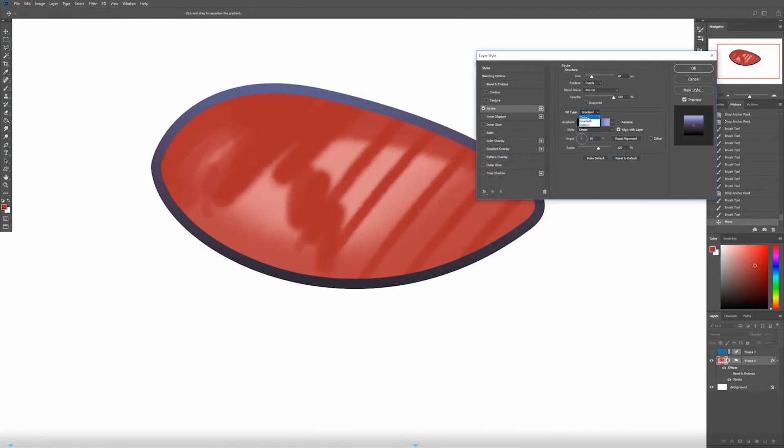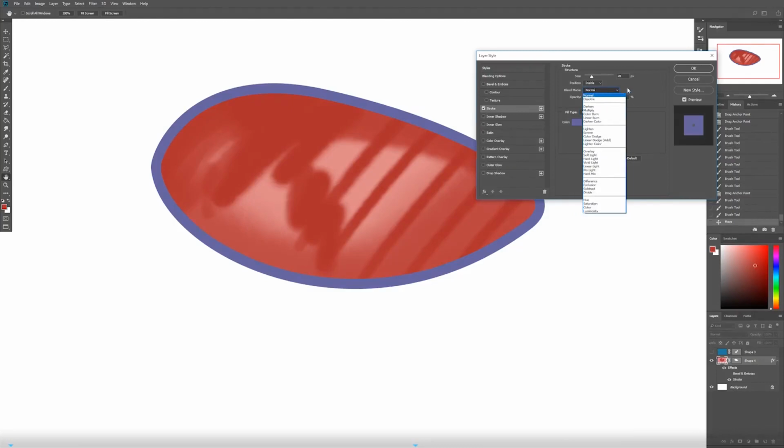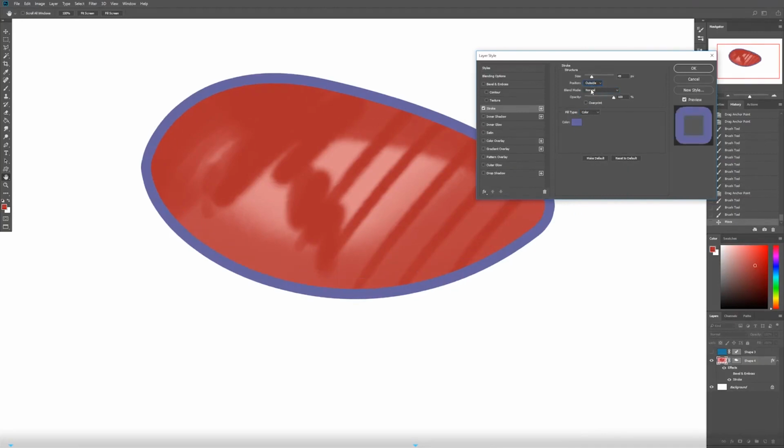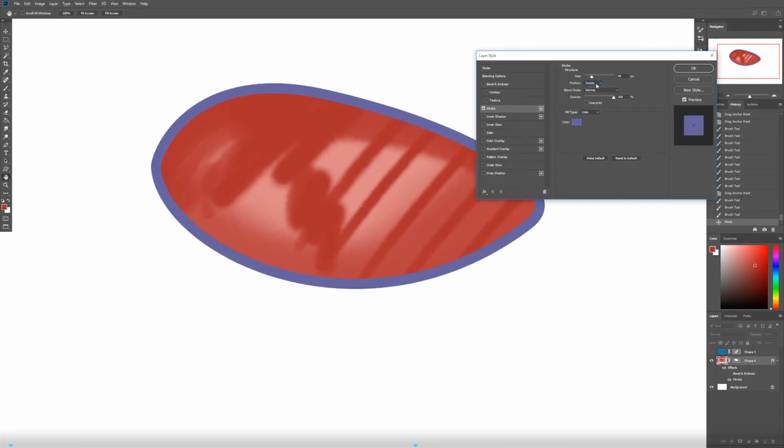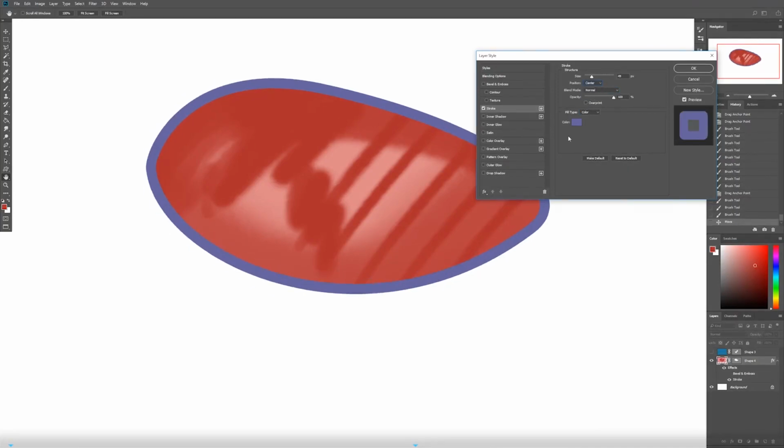So if we switch back to colors, now we'll just get back the flat color that we had. And then here again, you can have different blend modes, or you can also have the option to change different positions. So if it's outside of the shape, if it's inside of the shape, or if it's center.